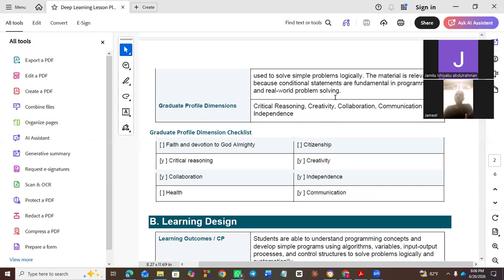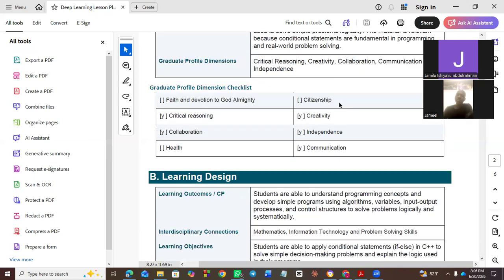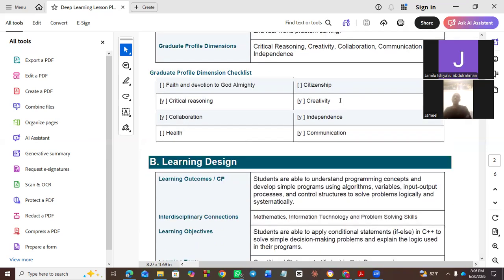So for this one, the profile dimension checklist, they are supposed to have faith and devotion to God Almighty, critical reasoning, collaboration, health, citizenship, creativity, independence, and communication. So these are my learning design.